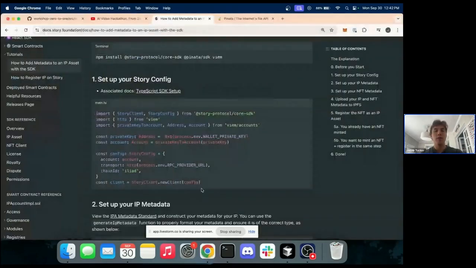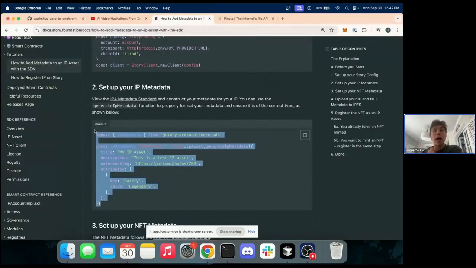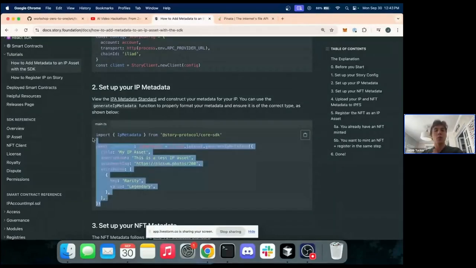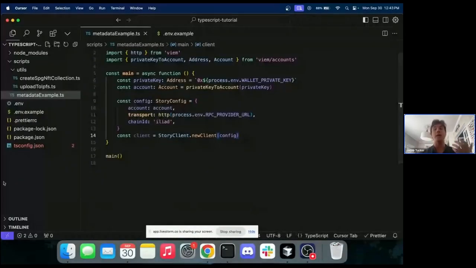Okay, so now that we have that set up, we're going to move on to the next step, which is our IP metadata. Before we actually register IP or mint an NFT to register it as IP, and I'll get into all that in a second, we're going to want to actually get our IP. And in this case, our IP is going to be a LivePeer AI generated image.